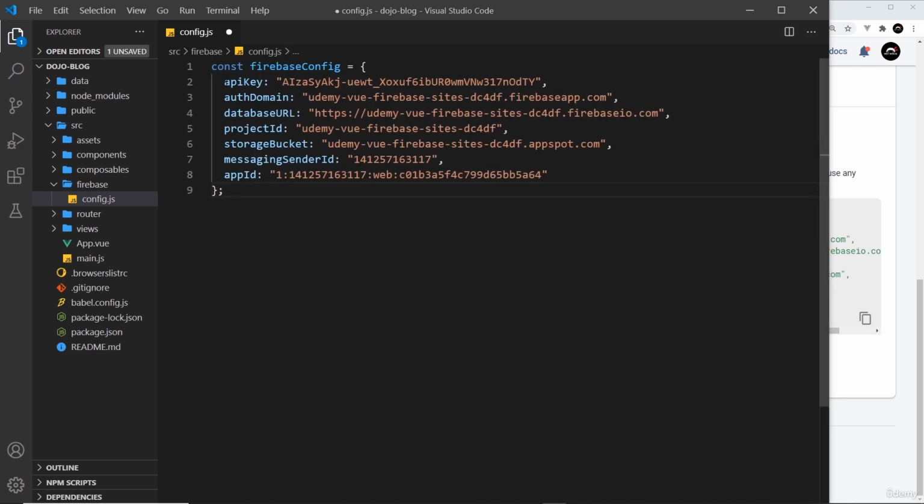So I'm going to paste in that object right here. And you can see we have an API key right here. This is what the Firebase package we just installed on the front end uses to connect to the correct project. So this is a bit like an identifier for our project.